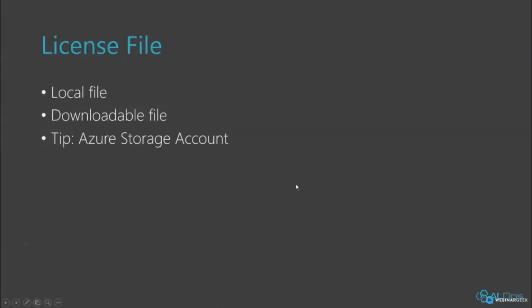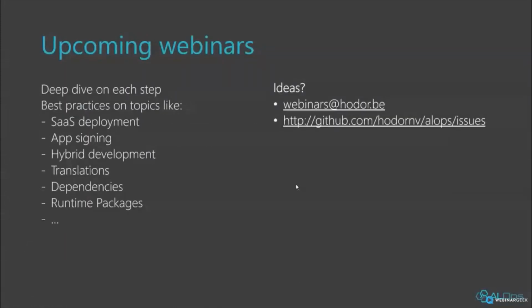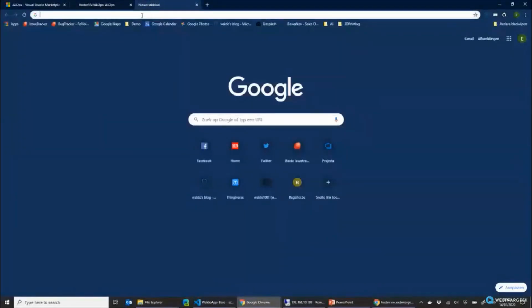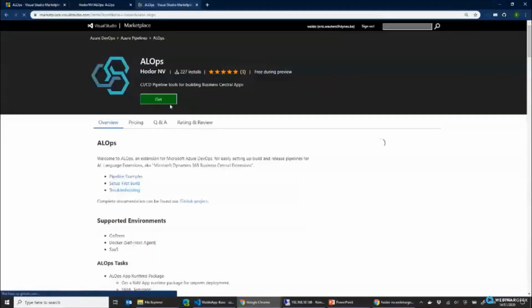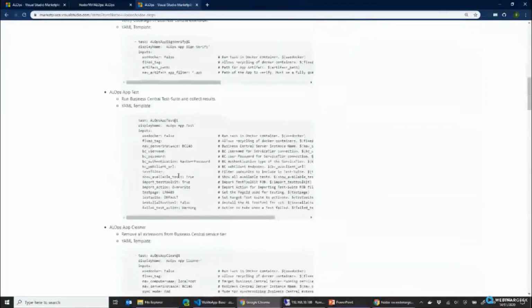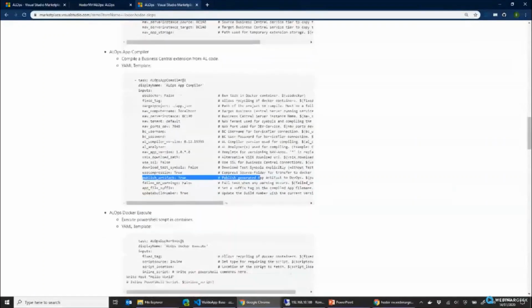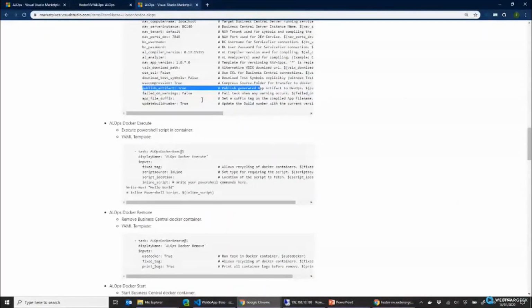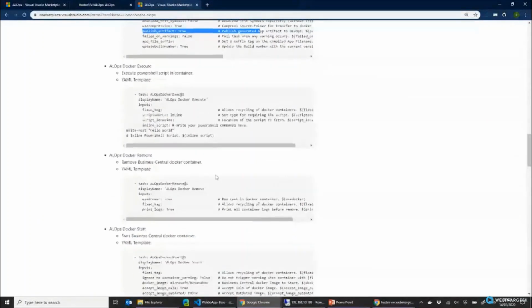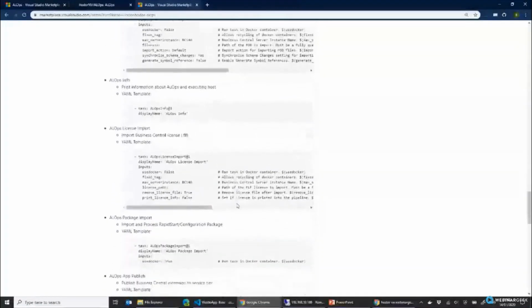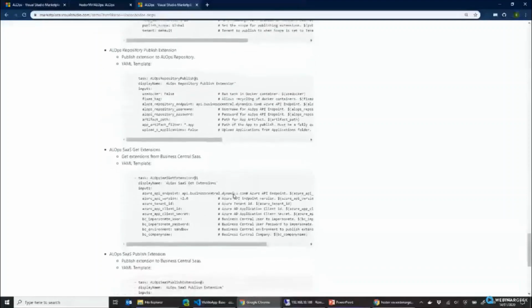Cool. That brings us to the end of the session. We do have upcoming webinars. A lot of ideas actually that we would like to dive into. This was just a general overview on how to get you started and how to run your first pipeline and how to get you to the documentation. Documentation, by the way, when you go to the marketplace, to the ALOps site, the entire pipeline and all parameters are documented. And this is actually a generated documentation, so it should never fail. If we introduce a new parameter, it should be here automatically. So at least you have an explanation on every single parameter of every single step that is included in ALOps.